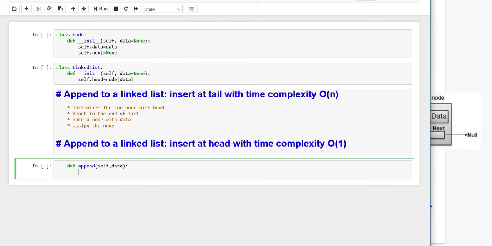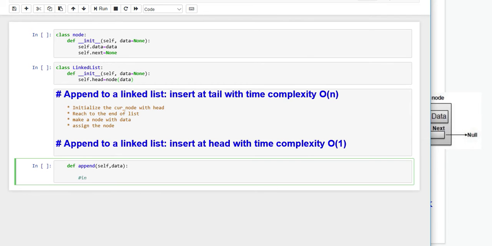In a linked list, we can add elements in different ways. You have to look at the problem. If the problem says that you have to insert at the tail, then you have to follow this procedure: first initialize the current node with head, then reach the end of the list, make a node with the data, and then assign the node. Let's see how we can do that.